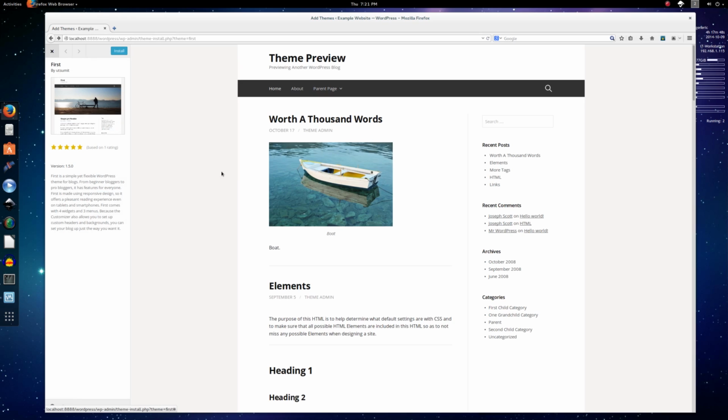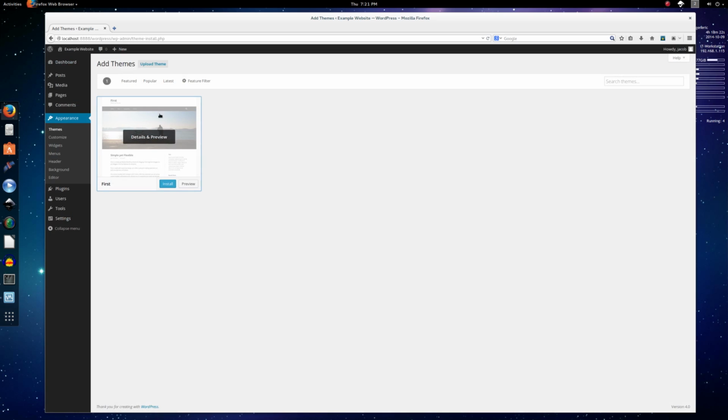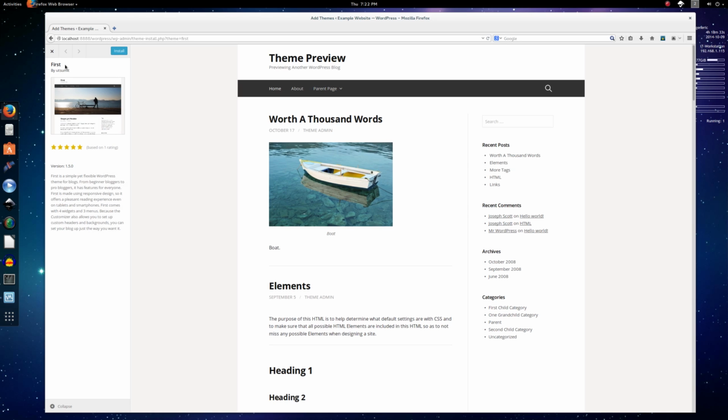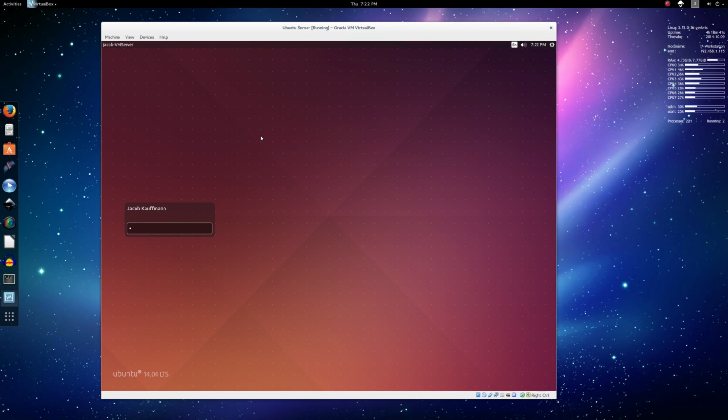So what we can do, instead of using FTP, is take note of the name of the theme, and I know this is kind of a roundabout way of doing this. I have not been able to find a better way to do this. You're going to take note, so this theme is called First. We are going to go back to our web server, because you'll need to access your web server to do this. Let me log back in here.